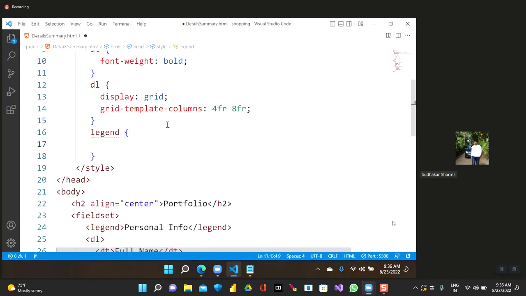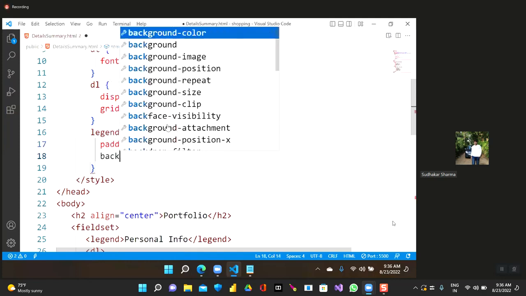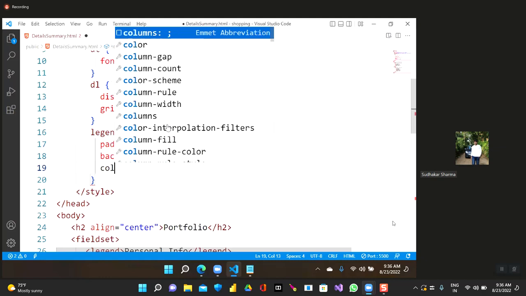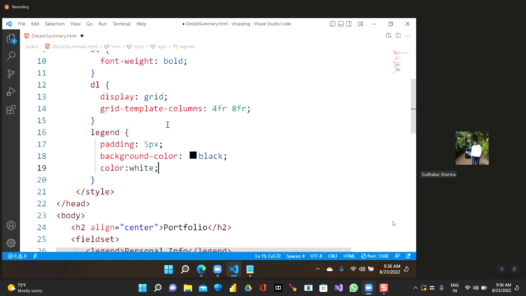For the legend, we are defining some padding, 5 pixels. And legend has a background color, some black. And legend has a color, some white. So here you can see it will display in this way.